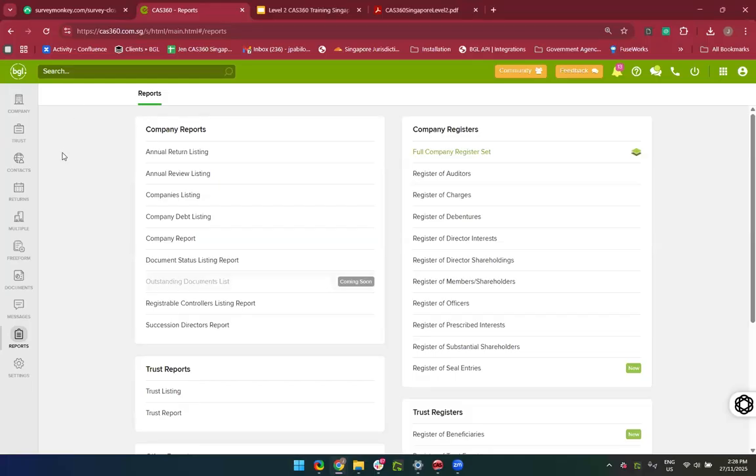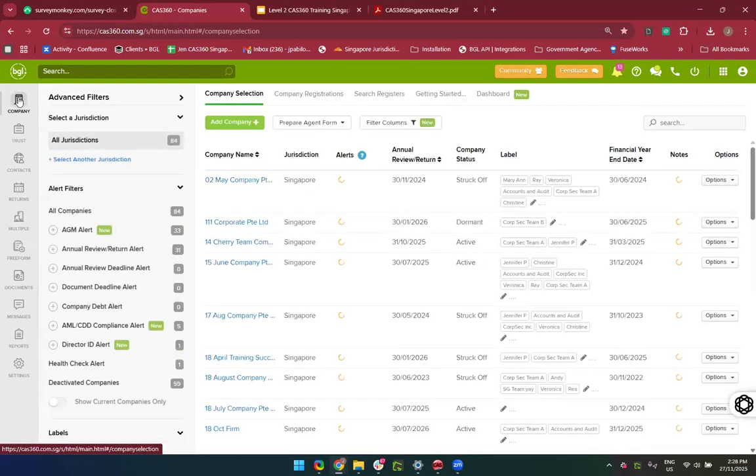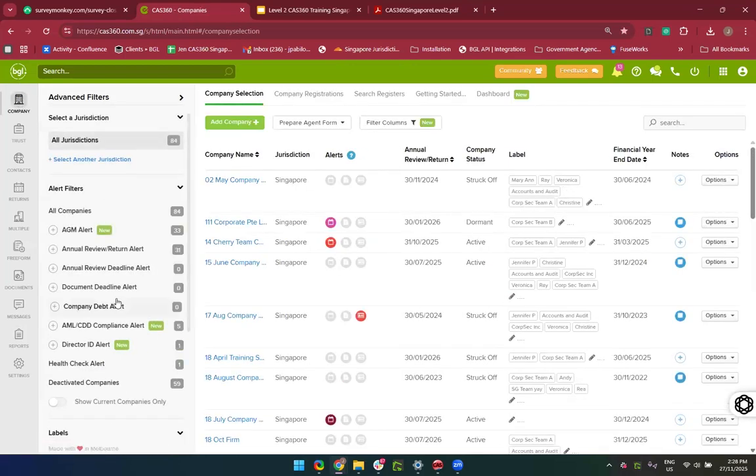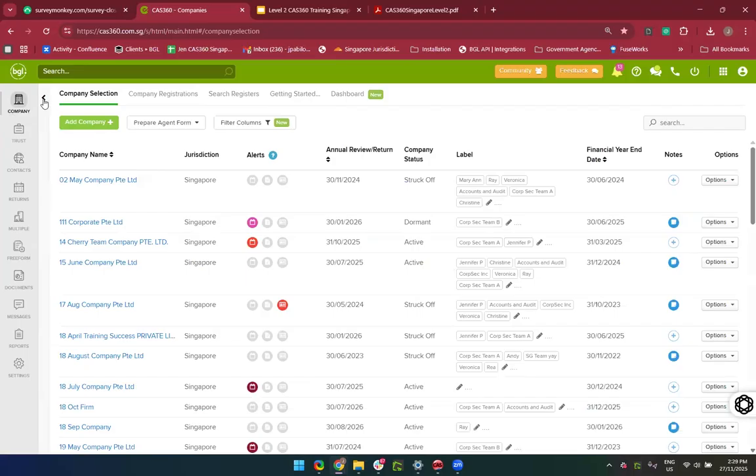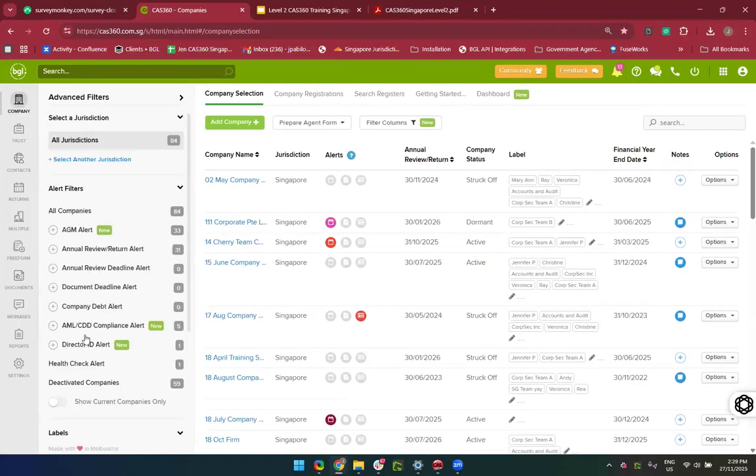The first one will be in your main dashboard. Going to my company tab, you will see in your company tab a filter called advanced filter. Now, if you are a new user and you're not able to view this particular tab, just make sure that you expand this arrow as well, so that you'll be able to view the filter.